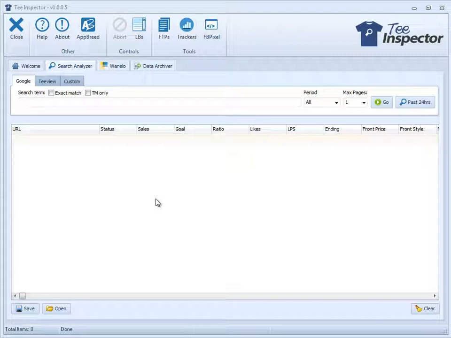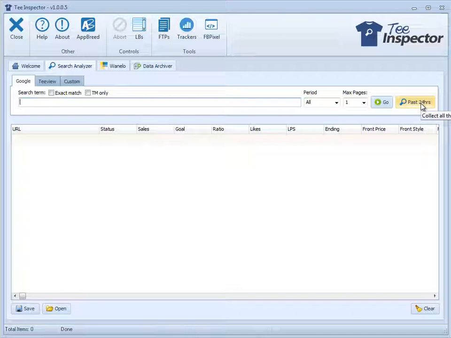So let's go ahead and jump right into here. There's a whole bunch of cool little features in here. Now, the number one thing that I love doing is every time I get up in the morning, I want to see all of the brand new campaigns that Google just indexed in the last 24 hours that are related to Teespring. And what I did is I made that really simple. I have one button right here. All you have to do is start the software and click that button, and that's it.